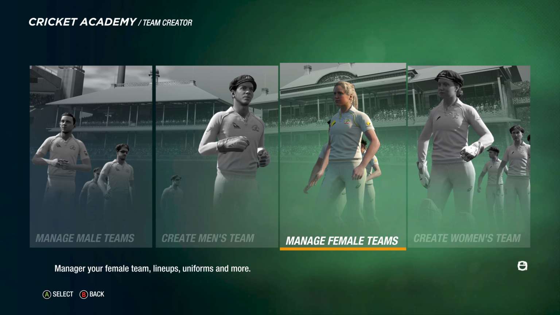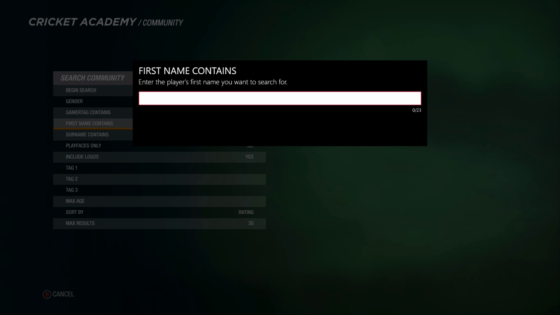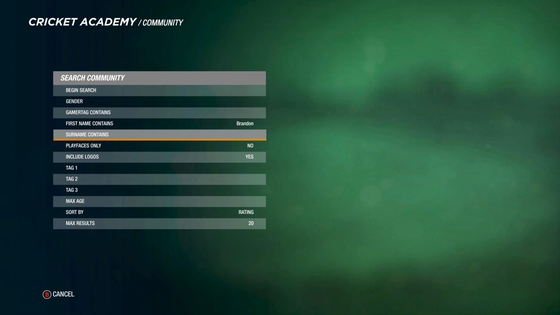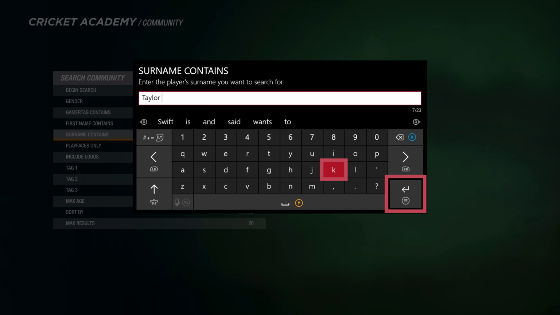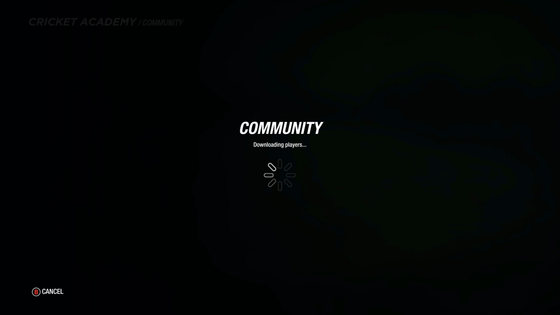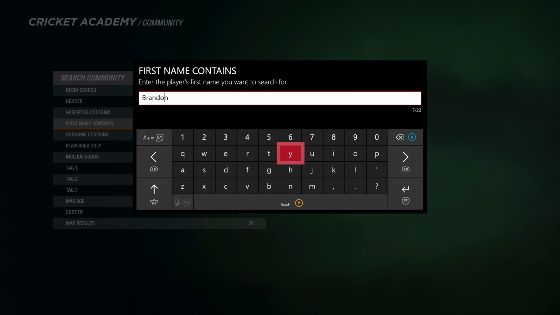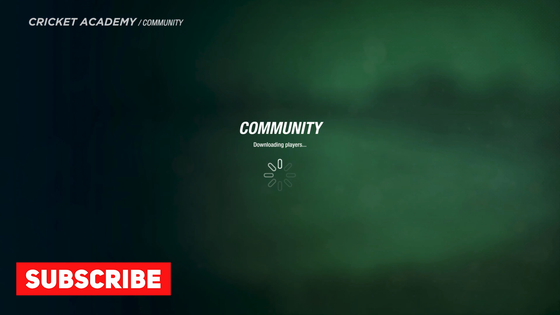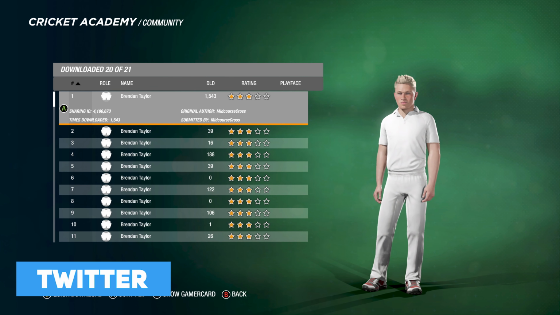So what you do to get Taylor is fairly simple. You go back to the community, you go to the players instead of the teams. You search for Brendan Taylor, just like I'm doing right there, and you download Brendan Taylor. It's simple as that, just like we downloaded the team. And yeah, you search. Wait, what? Brendan Taylor. Did I spell it wrong? Oh yeah, I spelled it wrong. Alright, so make sure you have the correct spelling of the player. Once you get the spelling right, a list of Brendan Taylors will come up.